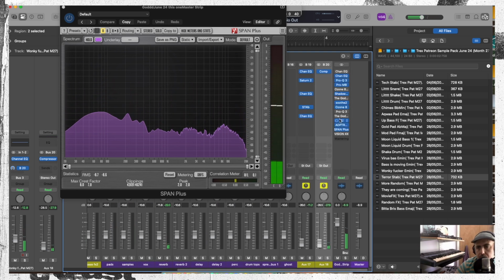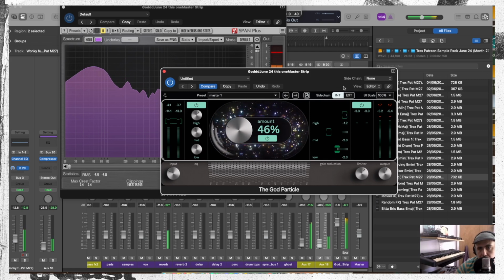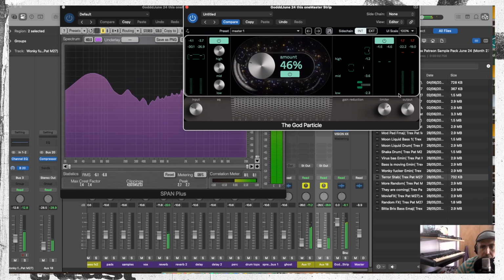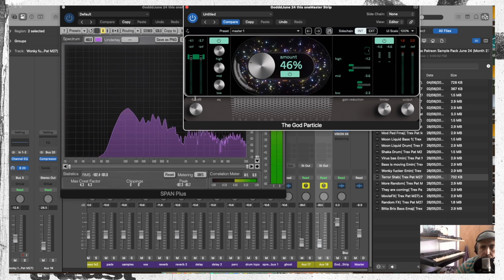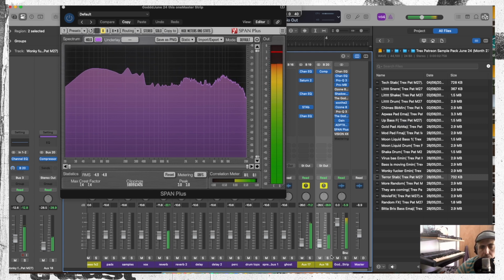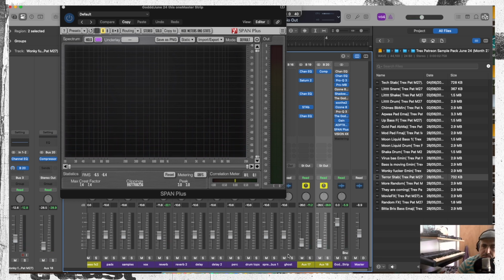I'm going to add a bit more limiting in. Got a plugin called the God Particle here, which is really good actually. Just started using it recently. Just adding a little bit of limiting on the end of the signal and just adding a little bit of volume. See how much it adds when you've got that compressed signal on the bass. It really just brings it to the front.